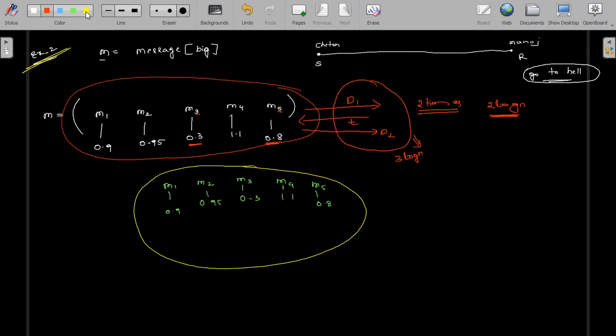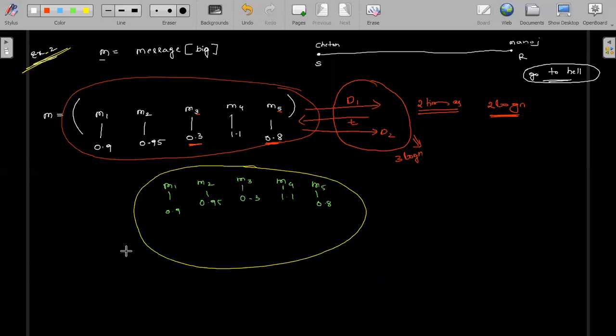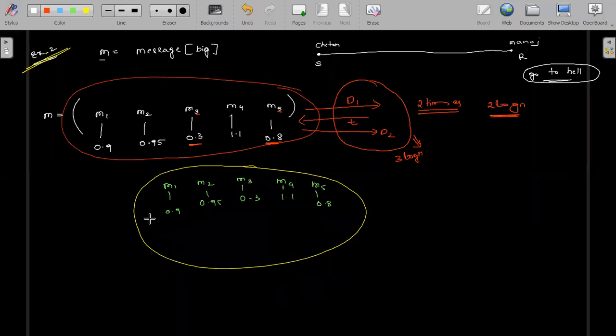Let's take one by one. Let's take this first one. This is D1, and one more, D2 here. So what are the minimums? 0.3 and 0.8 are the minimums. 0.3 is the least minimum, then 0.8. These are the two minimums.